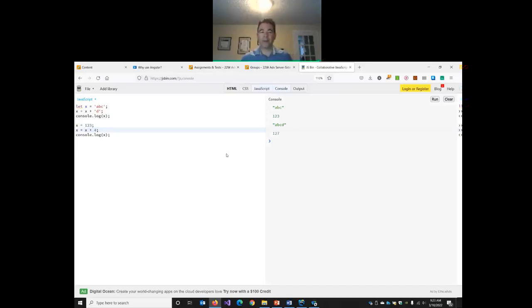TypeScript will prevent this. We won't be able to do this in TypeScript. So instead of just using let, in TypeScript, we will declare, much like we would in C#, that X is a string. And once we declare X as a string, we couldn't then reassign it a value that's a number. So TypeScript is introducing this strong data typing.